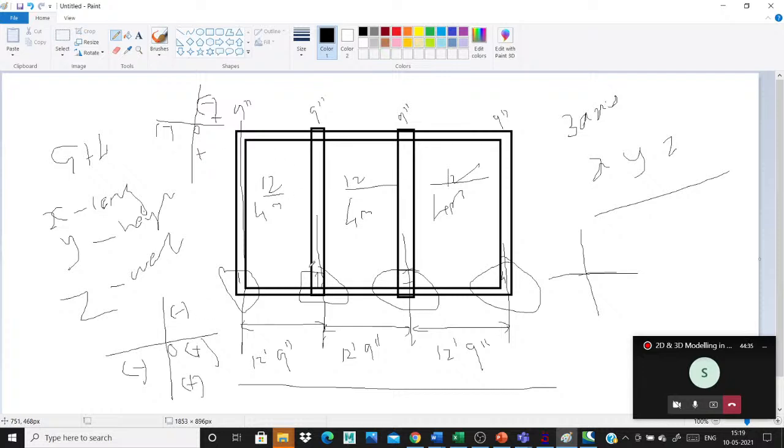This direction is the X direction. Okay, this is the X direction. This direction is the Y direction, sorry, Z direction, width direction. This is the width direction. This is the X direction. Understand? This is the width direction, and height is the Y direction. This is the main concept for axis in STAAD.